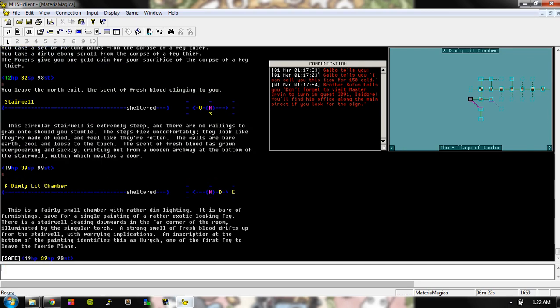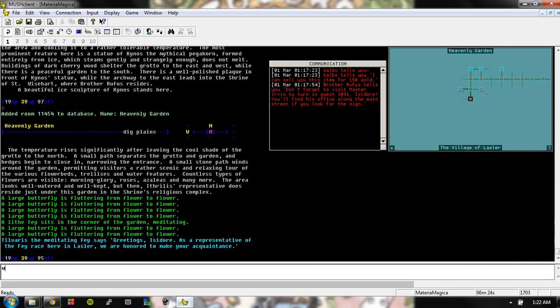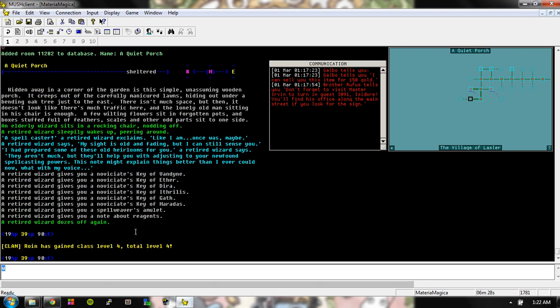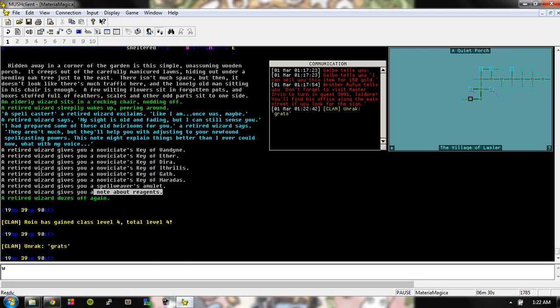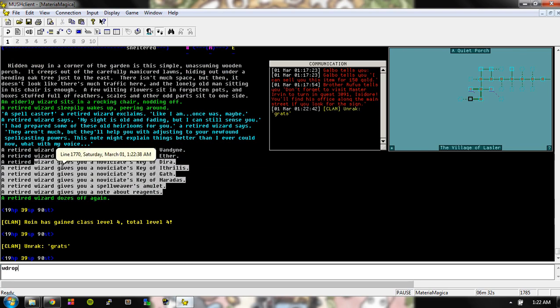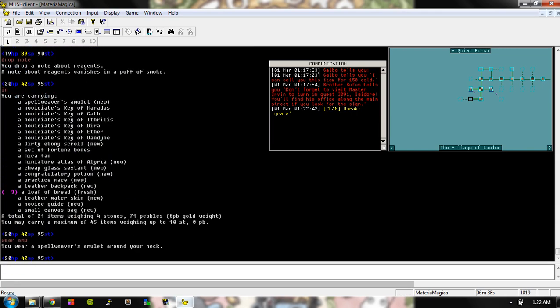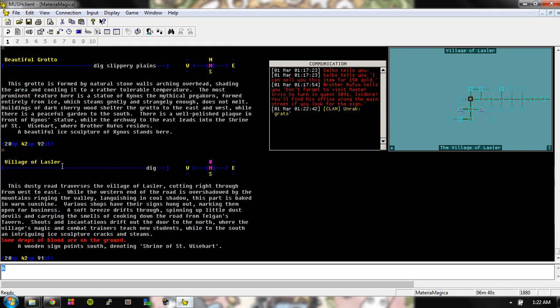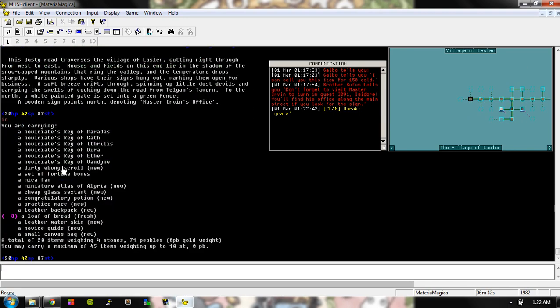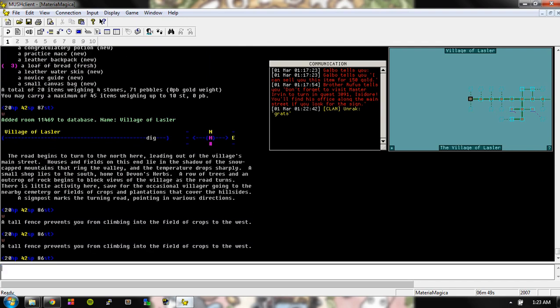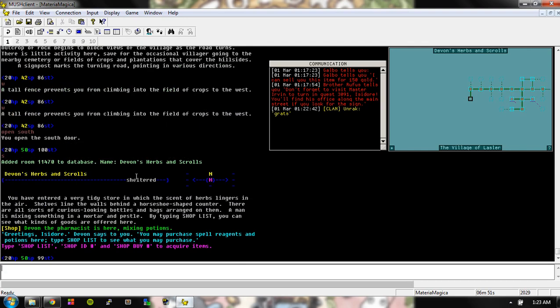So we're going to go north, go up. And actually, if you're a spellcaster, you'll want to go south and west and talk to this retired wizard who will give you some spellcaster stuff. He'll give you an amulet that you want to wear, and he'll also give you these Novacate keys, which are basically reagents. When you cast spells, your spells might need a reagent.